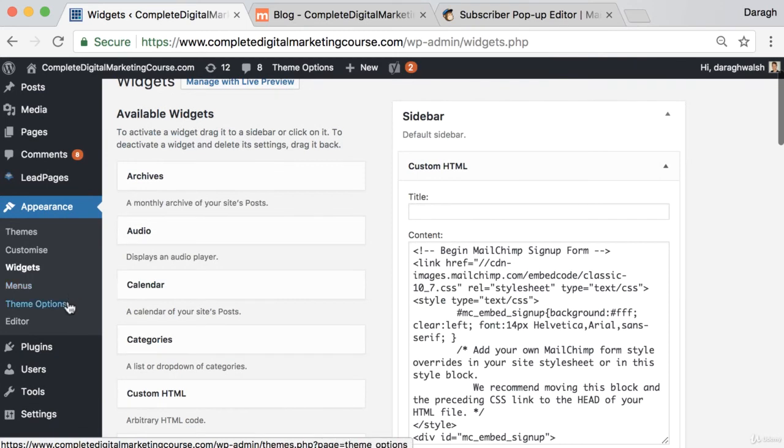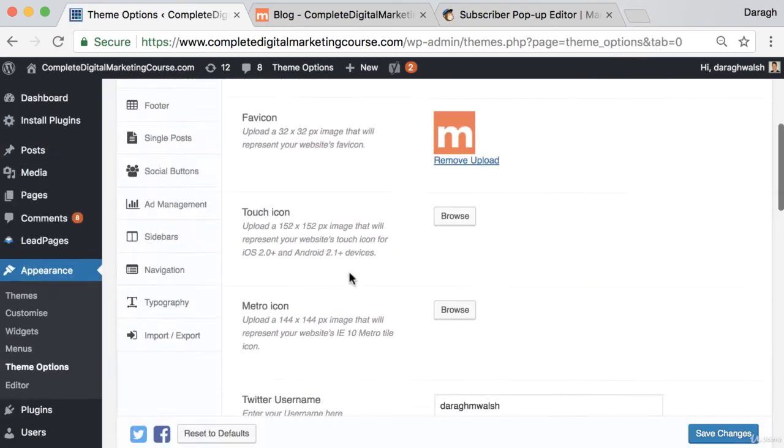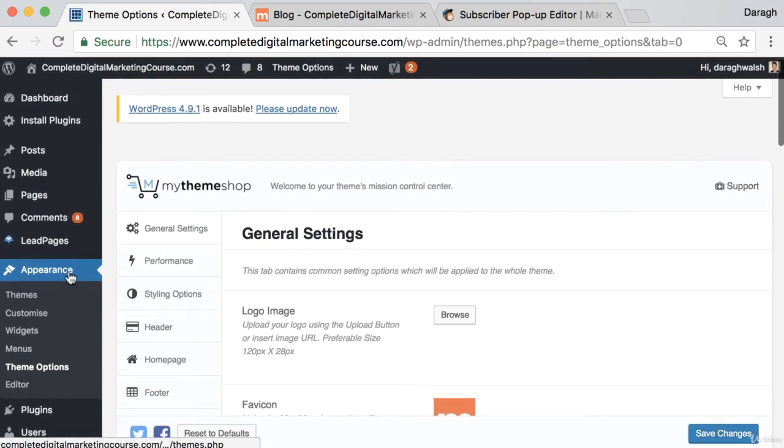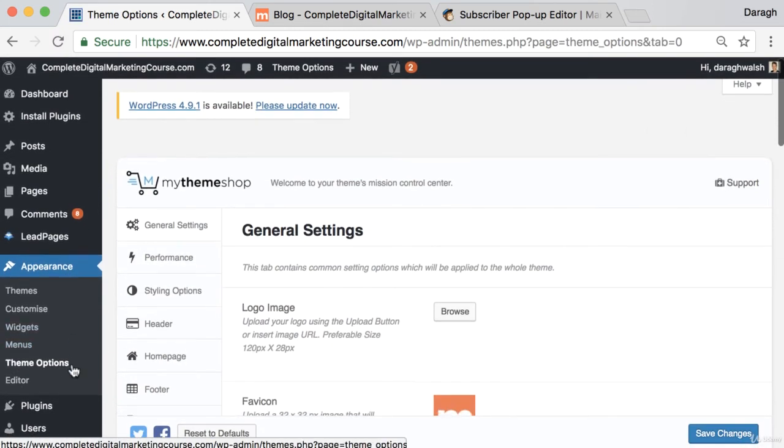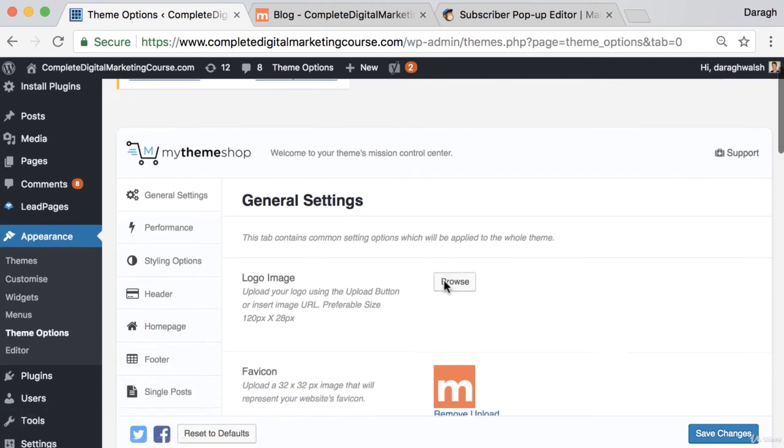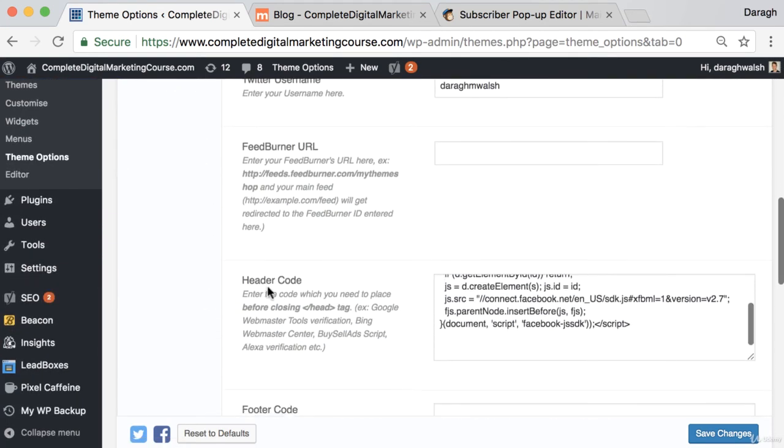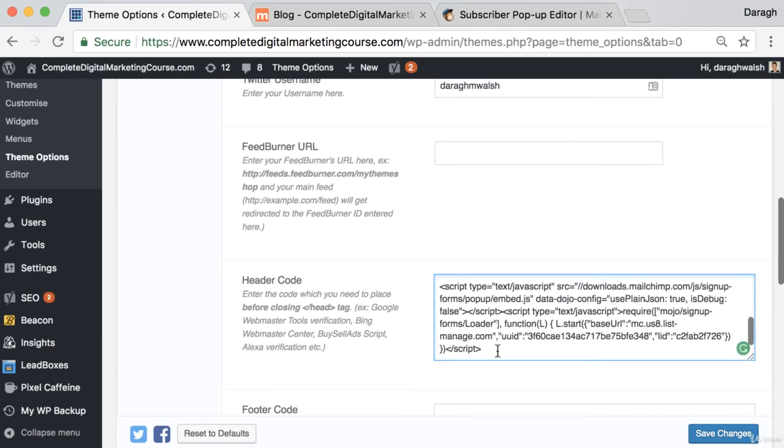So what we want to do is come to Appearance, Theme Options, and then come to General Settings. And it's in here that I can actually place in header code. This theme is great because it gives me a specific section to do that. So I can just paste that in. And then I want to go and click Save Changes.